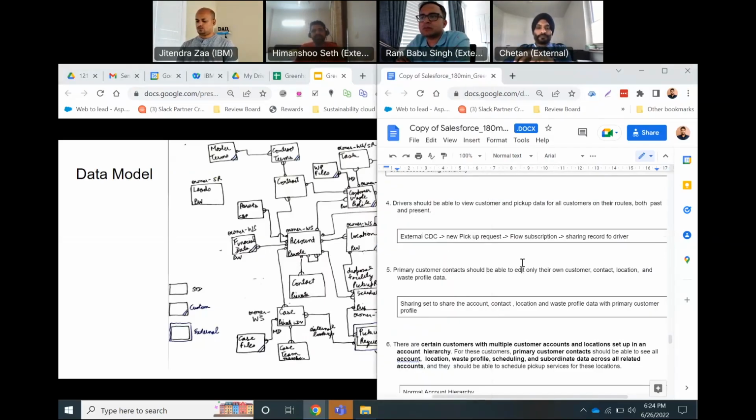Yeah. So in this case, instead of going with external CDC, I'll rely on the logistics system. Whenever a new pickup request is created or cancelled, it would make a request-response call to Mule. Mule would then publish a platform event into Salesforce, and I will subscribe to that platform event and take appropriate action on top of it, in terms of creating sharing records or updating something in the schedule or anywhere else. How will drivers see pickup and a customer?